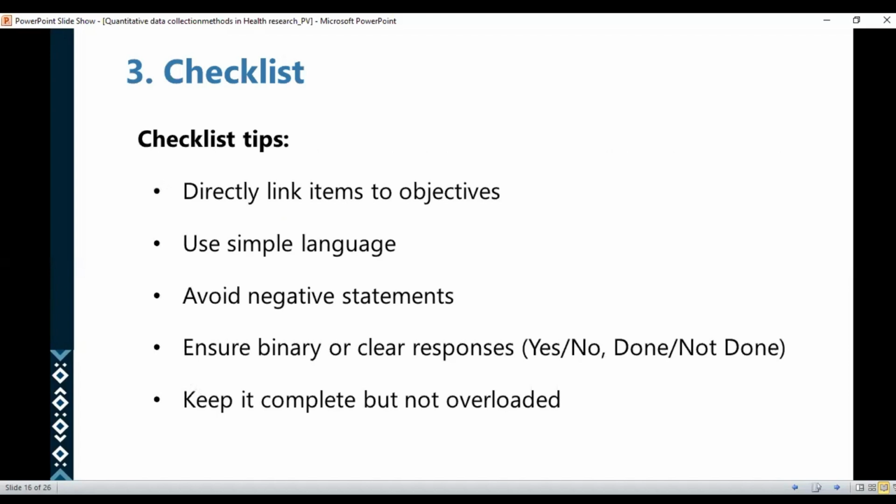So tips for a good checklist: it should be directly linked to the objectives. You're going to notice that in most of the quantitative data collection tools that we are going to be talking about, we are emphasizing the objectives, because if you're constructing your data collection tool, you should ensure that it follows your objectives so that you are going to be able to capture the necessary information that you need in the field.